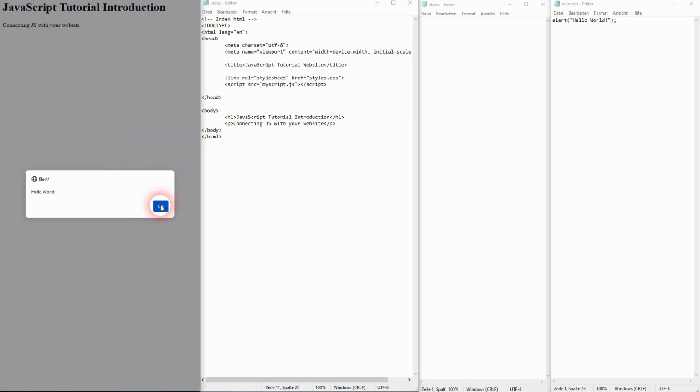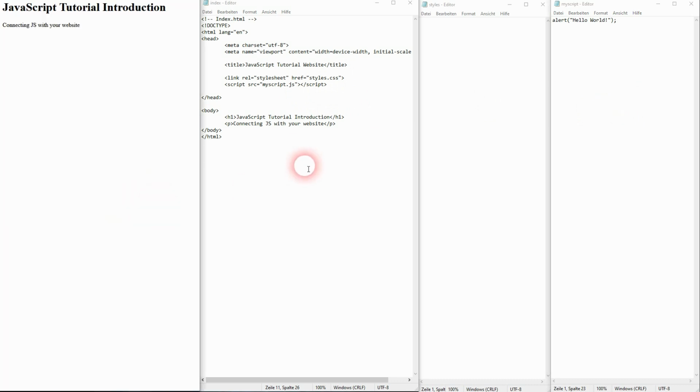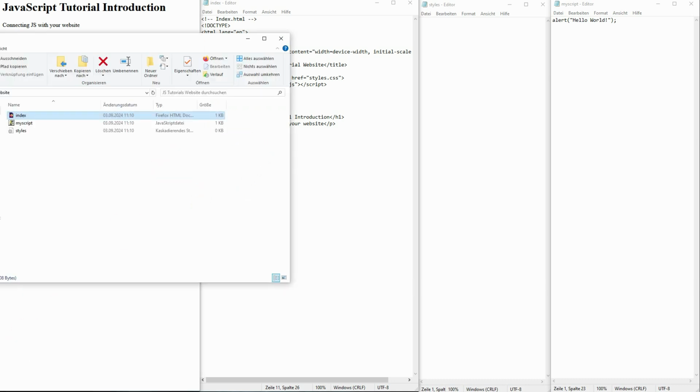I hope everything has worked for you. You need these three files, index, CSS, and a script, and then open it in a browser window on the left. And then you've got your setup for all of my playlist tutorials correctly done.